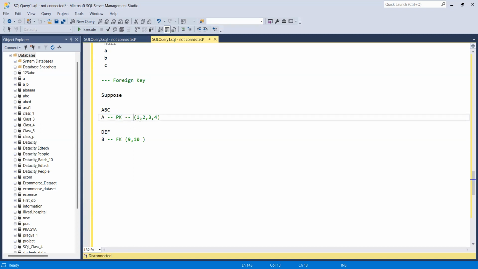So in the parent table, there is 1, 2, 3, 4. And column B, which is a foreign key, is referencing the parent table. Now, if column B is referencing column A of the ABC table, which is a primary key, can you drop 9, 10 here? You cannot, because 9, 10 is not a part of the parent table, and you are referencing the parent table only, which means you cannot pass 9, 10 here.